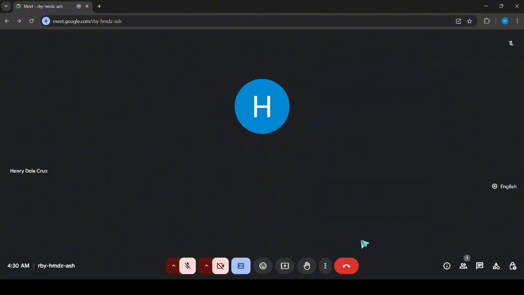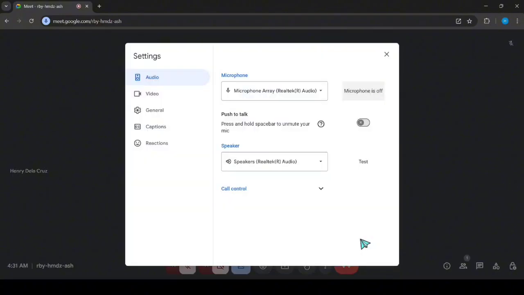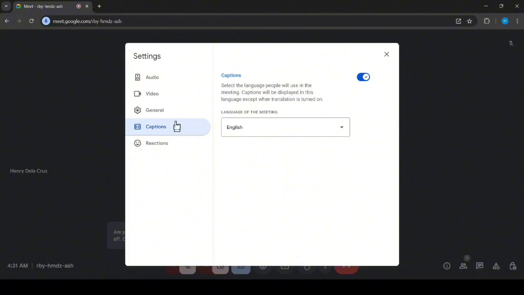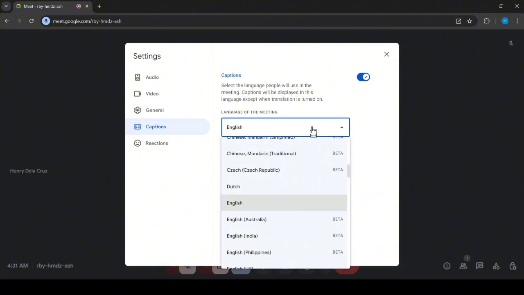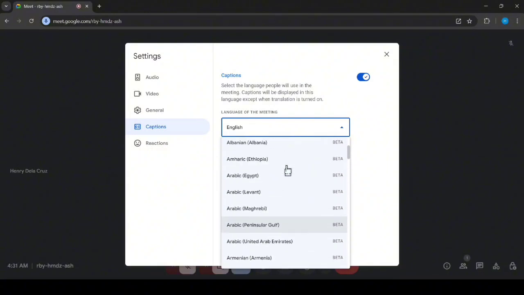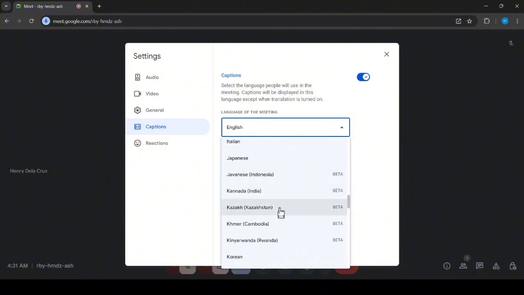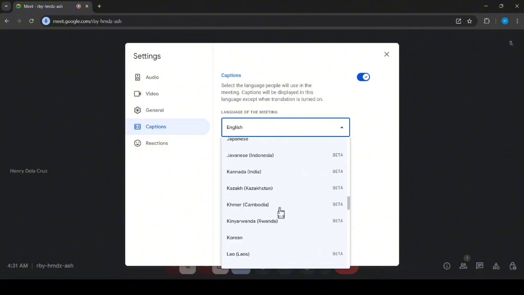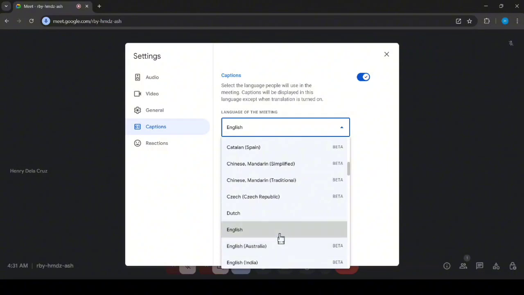Next is the settings. The settings inside the meeting are different from the settings that we saw in the homepage of Google Meet, since there are only 3 tabs available there, such as general, video, and audio. Inside the settings of Google Meet, we now have captions and reactions. As you can see, I have turned on the captions for my Google Meet, and you can also modify the language that you want for these captions. These are all the languages available, and then you can choose everything here. But for now, let's use English.